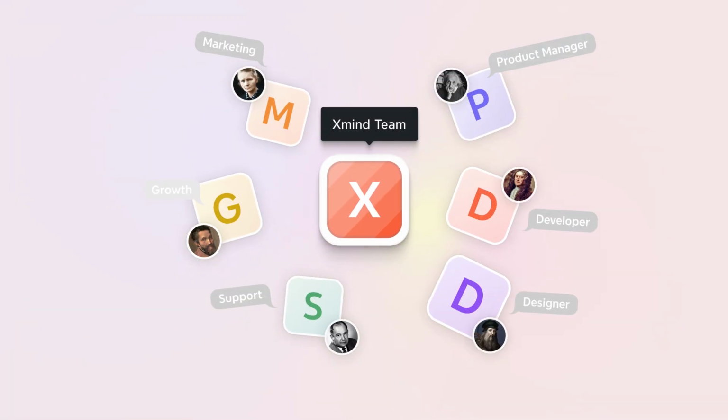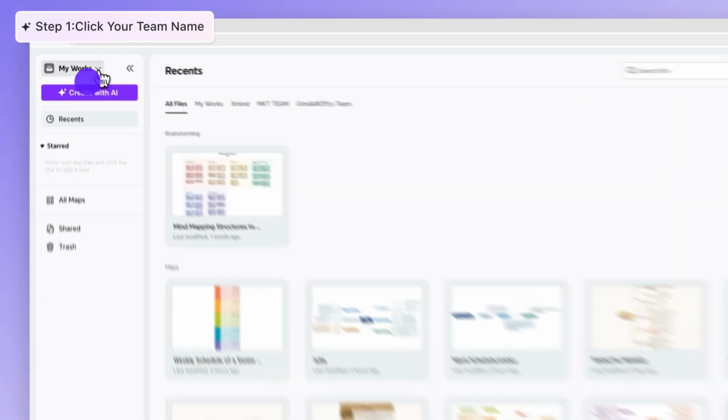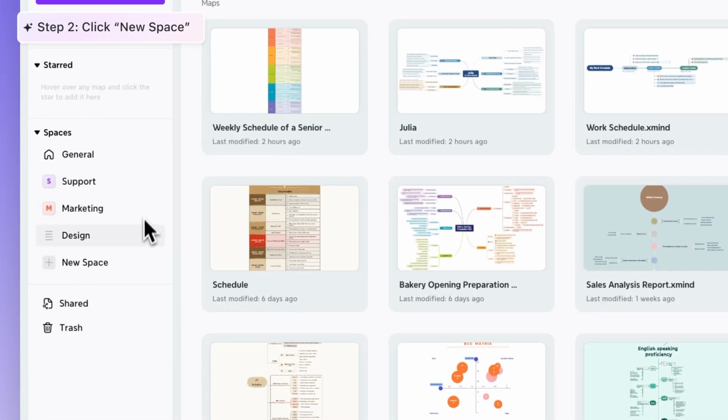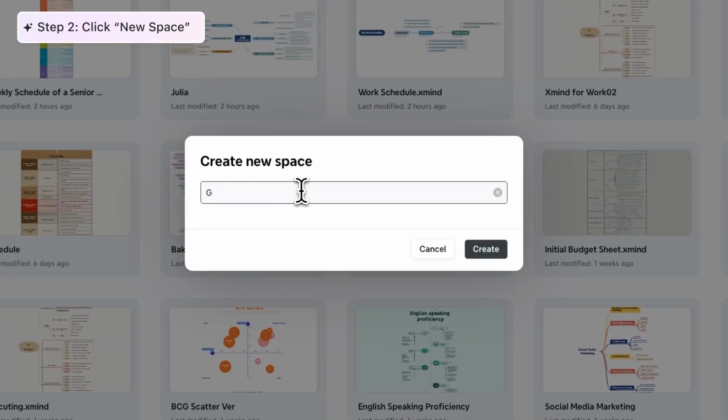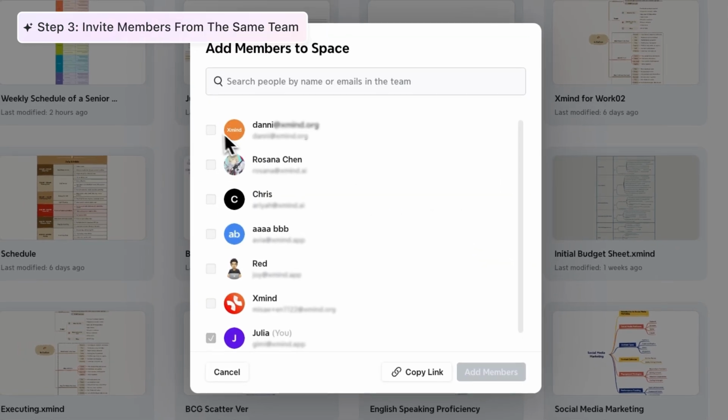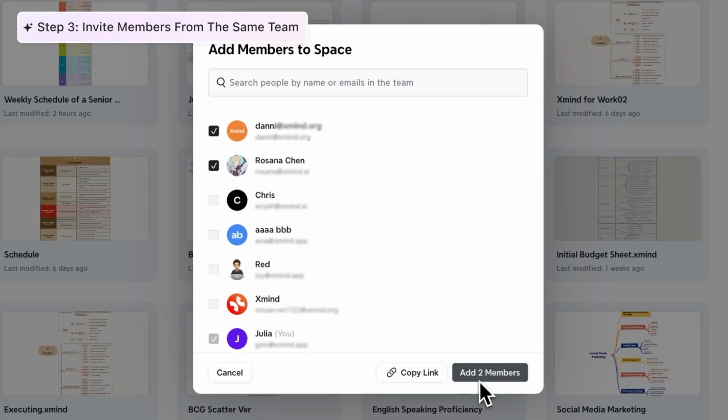That's why we created Space, a new way for teams to organize related work so every project stays focused and on track. Just head into your team, click New Space, and set up a dedicated workspace for each project. To bring your coworkers on board, simply check their names or share an invite link for bulk joining.